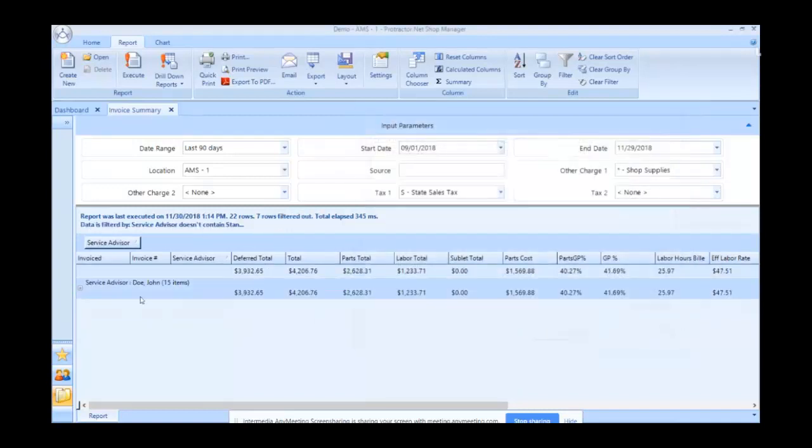Okay, now this report is just John's tickets. One thing that's good to note, if you look at this little data line here, it tells you when I last executed this report. It has 22 rows, but 7 rows have been filtered out. And it tells you data is filtered by service advisor doesn't contain Stan. So if you're ever not seeing information that you expected to see, make sure you go to this data is filtered by and see if anything's being filtered out of that report that you didn't expect.